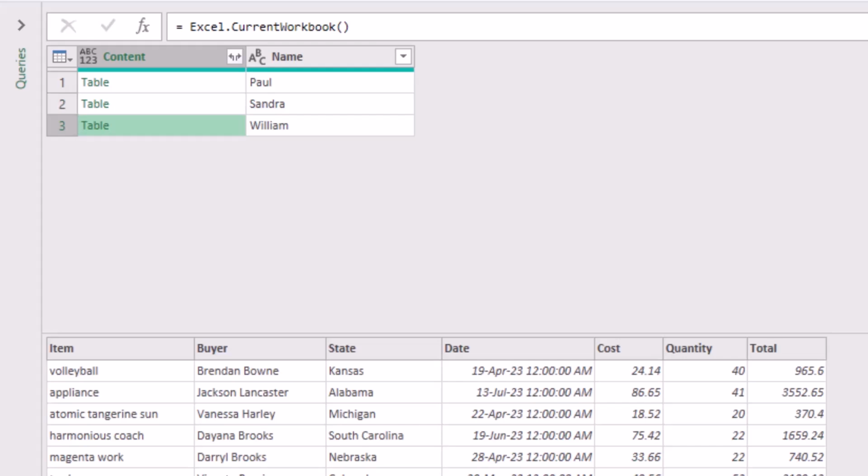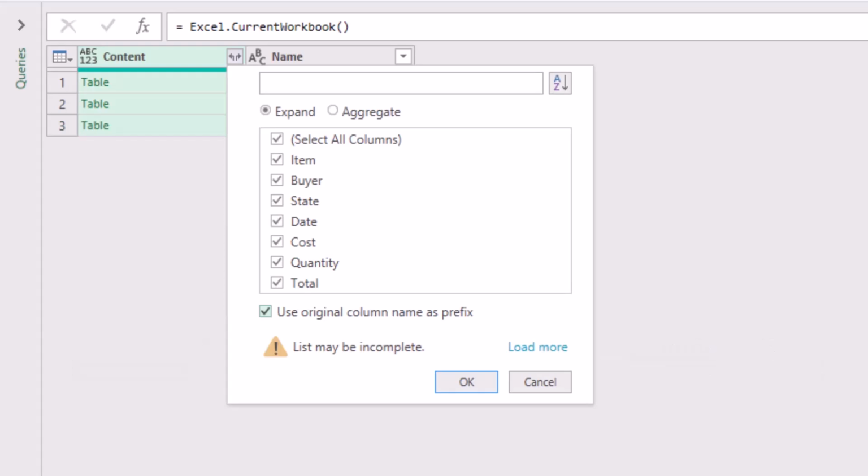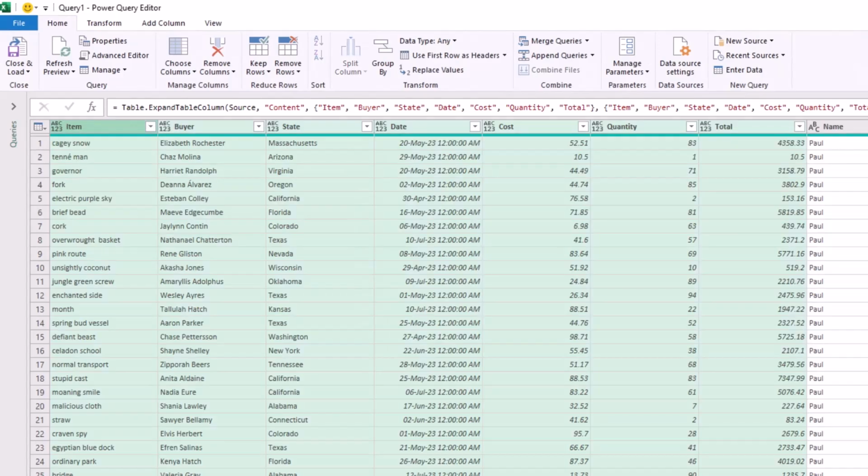I want to combine the three tables together, so I click on the double side pointing arrow. I take the check away from use original column name as prefix, and then I hit OK. Now I would have combined the data from the three worksheets.